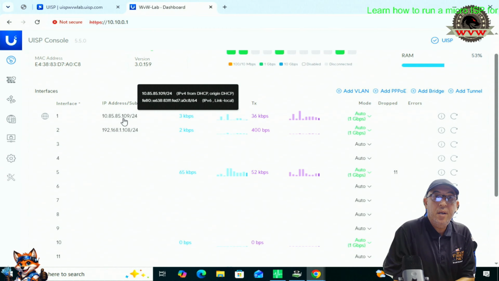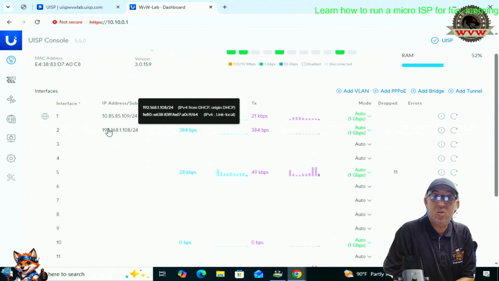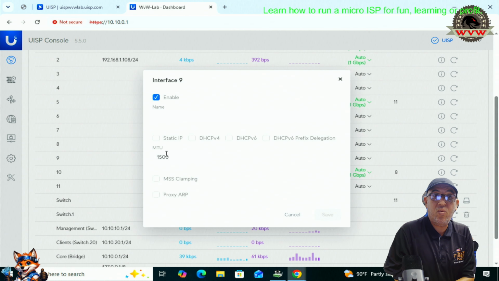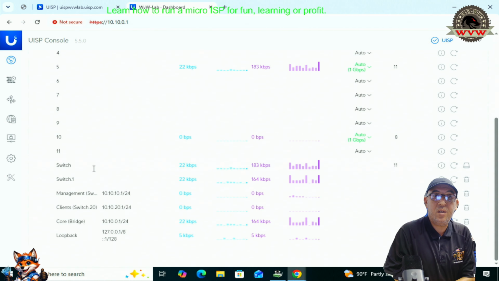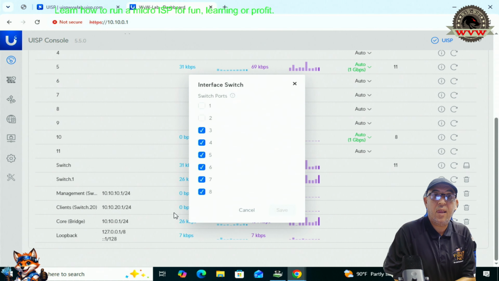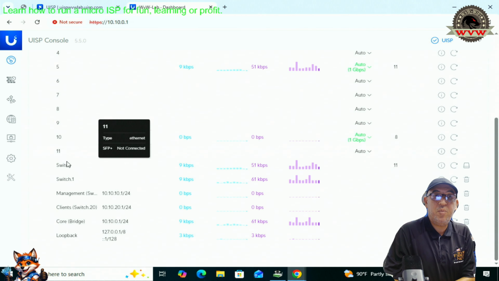All right. So now number 1, number 2, but unfortunately we don't have internet, and you know why? Because we have to go and fix the NAT. So number 9 is free now, and number 10 is free, right? Here's what's going to happen. We're going to go in here to the switch. I want number 10 to be part of the bridge.